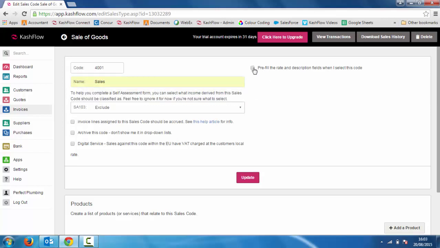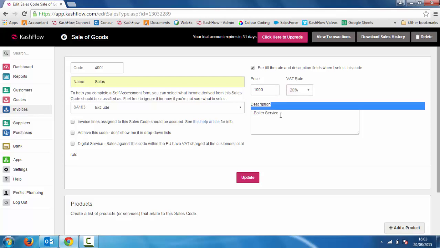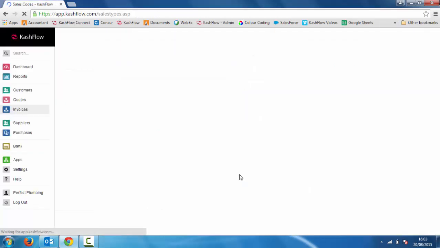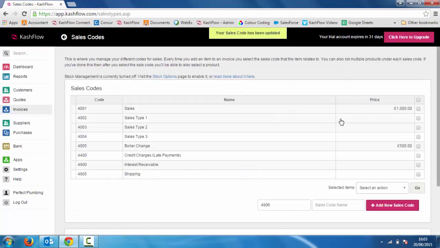And at any point, you can just put in the pre-fill rate and description line, put in a value. Let's say it's £1,000 and this is my daily rate. And update that. And now that's going to appear in my list and you can see my value is against it, and I will then be able to report against that when I'm within the reporting module. And that's how easy it is to set up and customize the various sales codes within Cashflow.